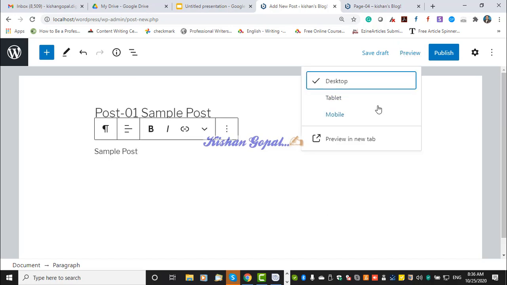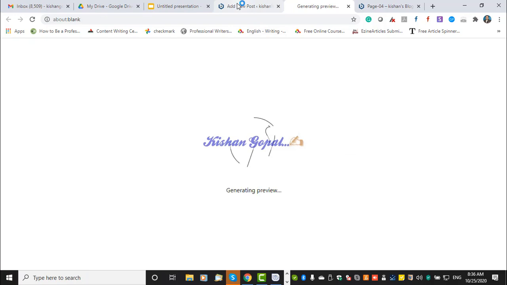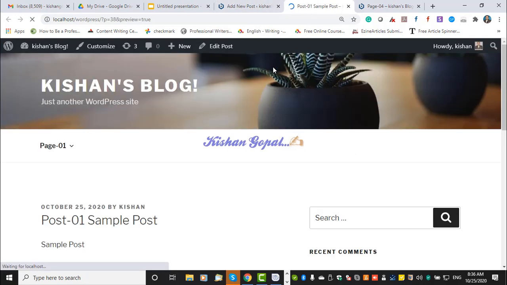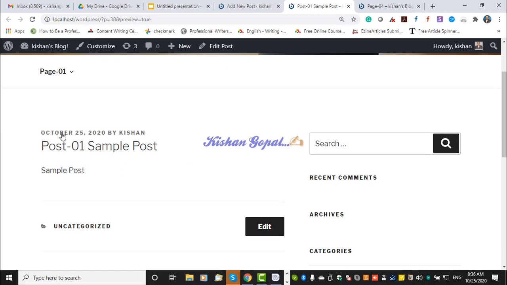So if I click on preview and I want to see the preview in a new tab, this is how it looks like. This is how the blog post will be. It comes with a date, it comes with the author, and it comes as Post 1, sample post.